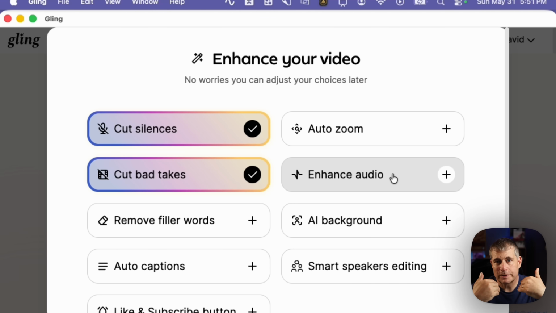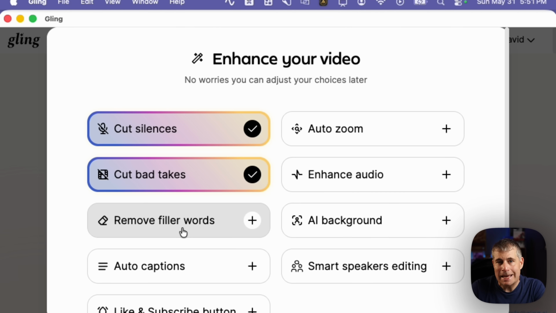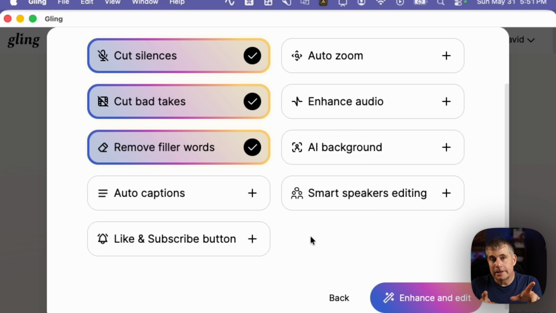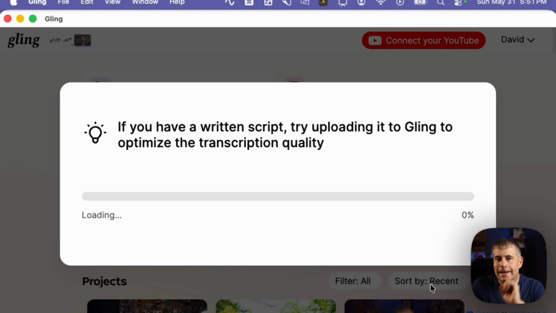And if I'm going to do the rest of my work in Resolve, I only choose cut silences, cut bad takes, and remove filler words. You can add a lot of these things later, so first I'm going to show you how I edit this for Resolve. So I'm going to click Enhance and Edit.